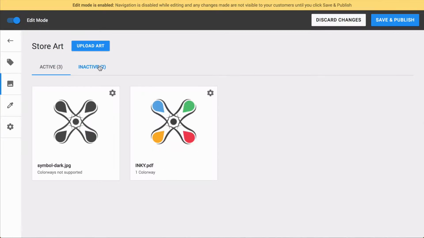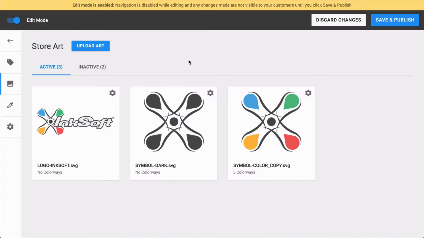Now, I do want to point out, in this case, I have an inactive asset. I've uploaded a JPEG, and you'll notice it says colorways not supported. So this functionality is really intended for vector-based art content. So with that said, some of the raster files are going to be ineligible to create colorways from. That's better served working natively in Photoshop or other tools. So in this case, here I have three vector assets. What I'm going to do now is select the gear icon, which allows me to manage colorways, of course, make inactive or delete altogether.